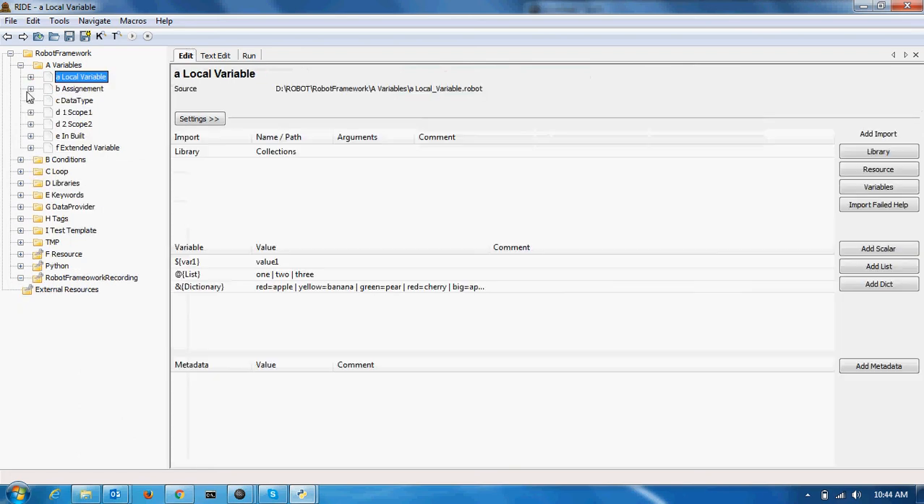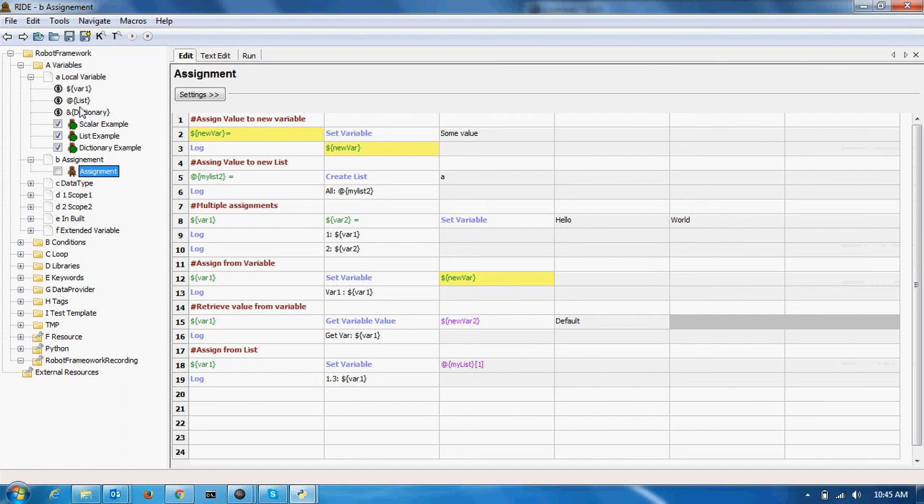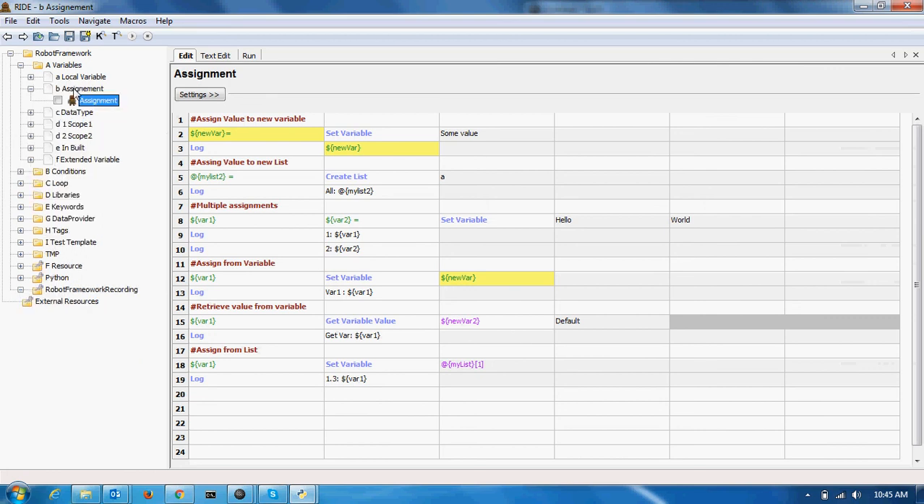Now going ahead with the assignment, that is, how to assign a value to a variable. There are different ways you can do that. If I want to assign a scalar variable, this is how you do it. Your variable name is equal to Set Variable and some value. In this case you can see this new variable is not defined anywhere. Here there are only 3 variables belonging to this particular test suite, but in this test suite I have not defined or created any variable.